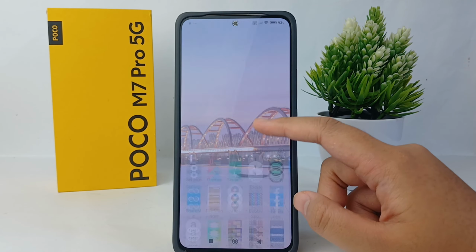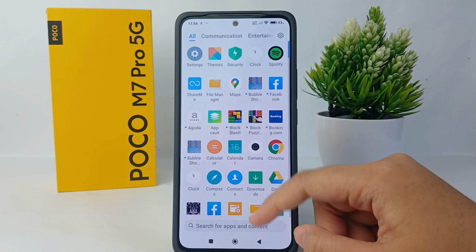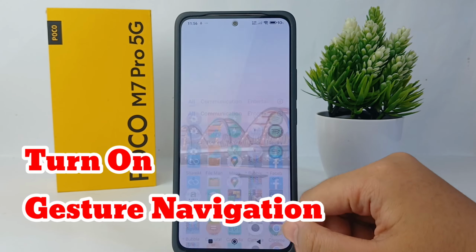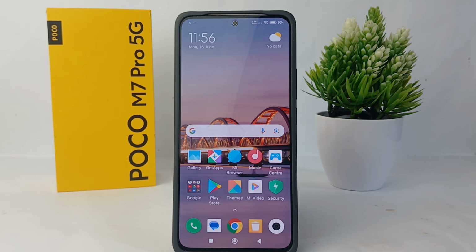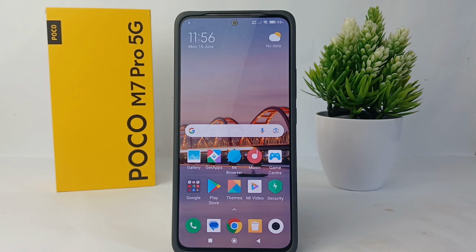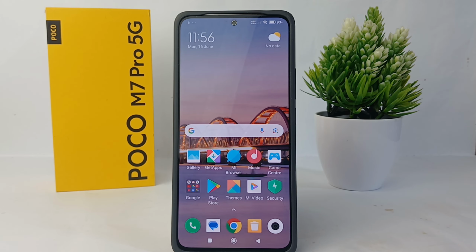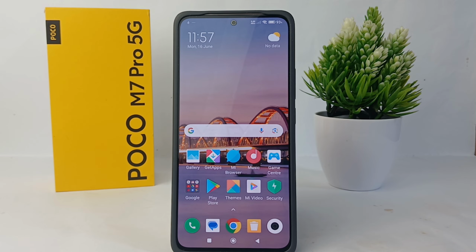Alright guys, in this video I would like to share a tutorial on how to turn on gesture navigation on Poco M7 Pro. Alright guys, for those of you who want your cell phone screen to become wider, or you want your screen to look wider than before, now you can choose a tutorial on how to turn on gesture navigation so that it makes your screen look wider than before.